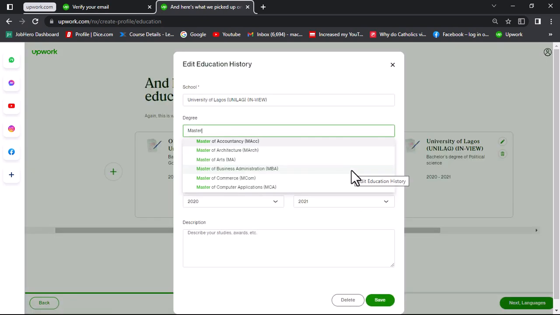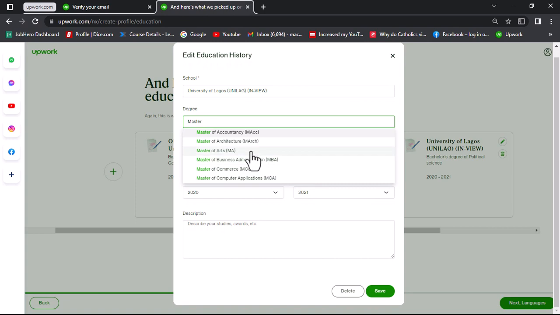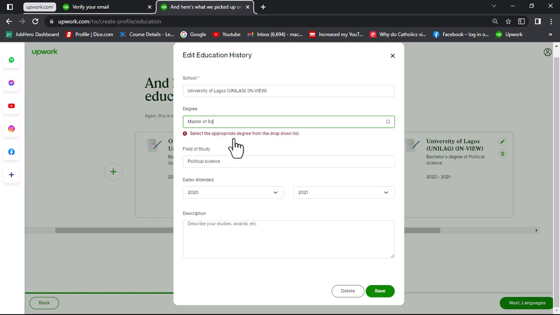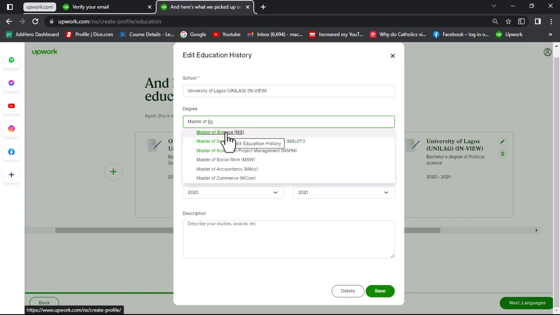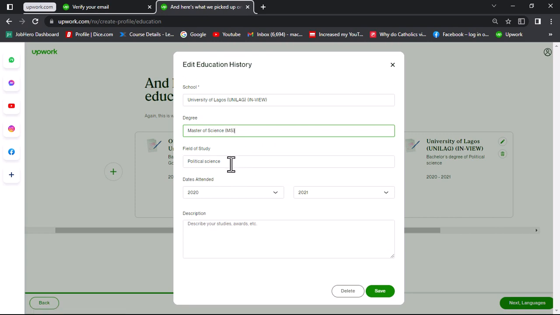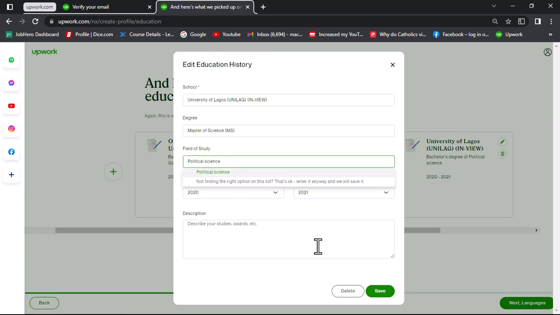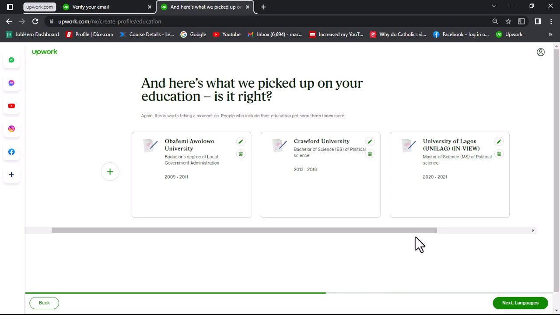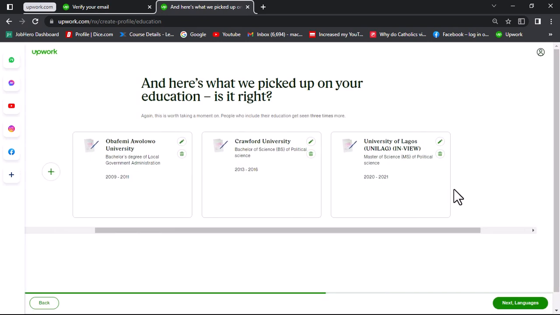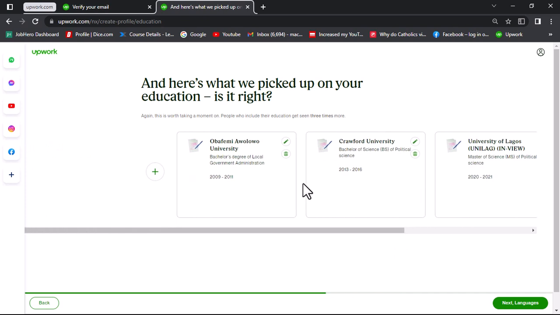Okay, so this is a master's degree, so we go with Master of Science, but there's no Master of Science here. Let's see, okay, Master of Science. All right, we have it here. Master of Science in Political Science, and then we can save. All right. So having taken care of the education and we are satisfied with what we have, we just proceed to languages.